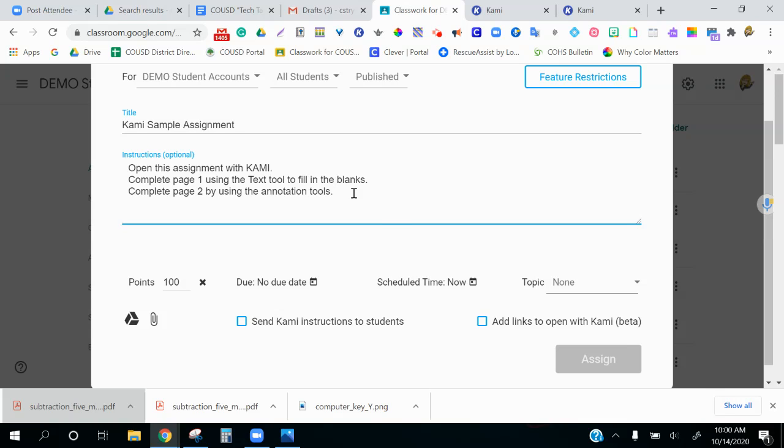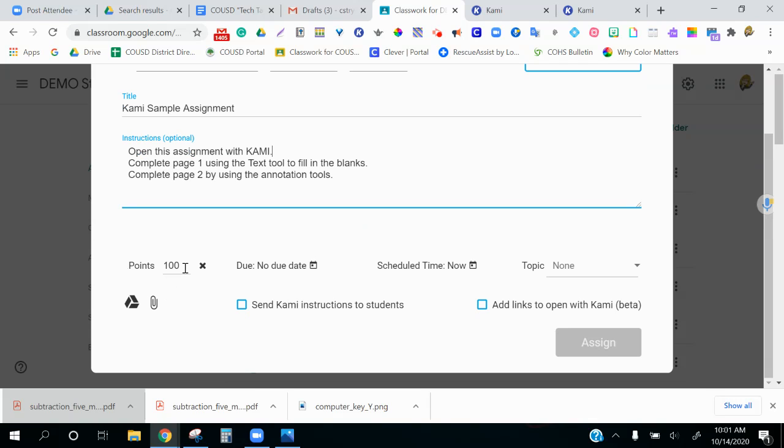If your PDF is something you created, anything you created and saved as a PDF, you can go ahead and send right to cami. If those directions are on there already, then in this section, I would just say, please refer to the instructions on the PDF on how to complete. And I would always actually add the tag of open this assignment with cami. So for the students, we have points, what's the due date, or if we're going to schedule it, what topic we're going to file it at.